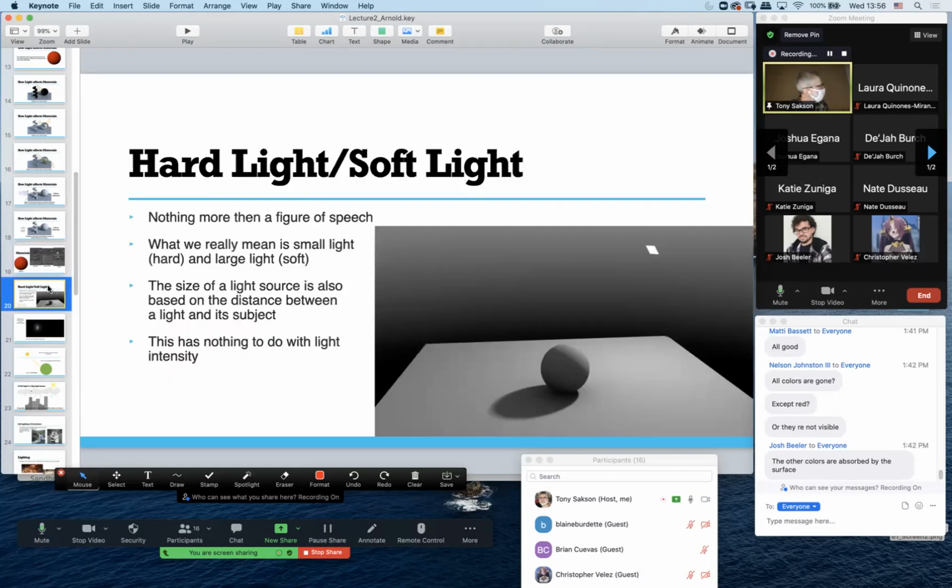Let's get into lighting now, actually. So when we talk about lighting on a diffuse surface, got a couple diffuse surfaces here, we use different terminology. A lot of times you might hear terminology like hard light, soft light. And a lot of times that's pretty ambiguous, especially if you don't have a photography background or lighting background somewhere. It's really nothing more than a figure of speech. Really what we mean is if you've got a hard light, we mean a small light, usually far away.